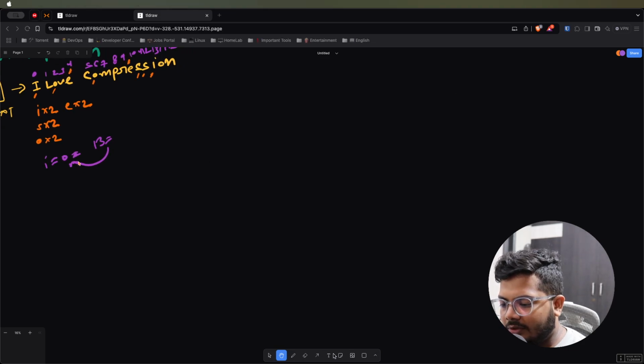Now let's talk about how exactly it happens with a PNG. Okay, so what exactly the second example is, I need to just reduce the size.